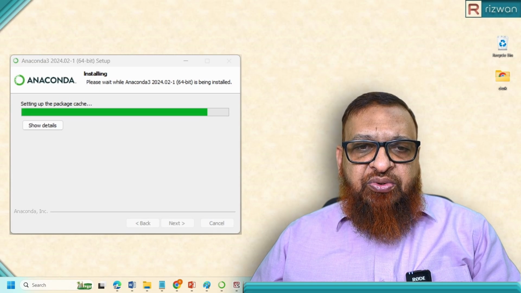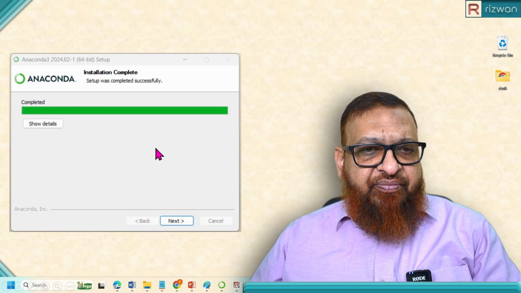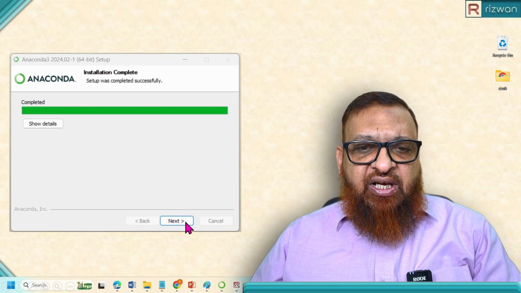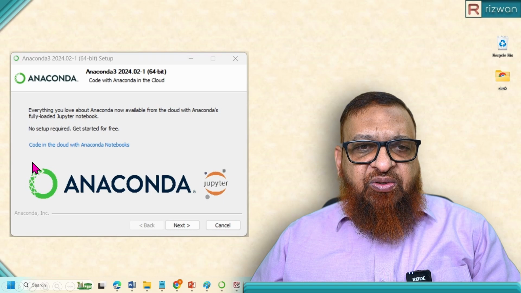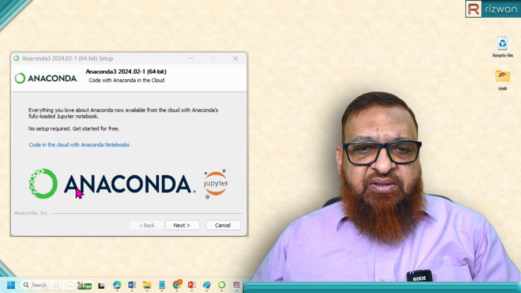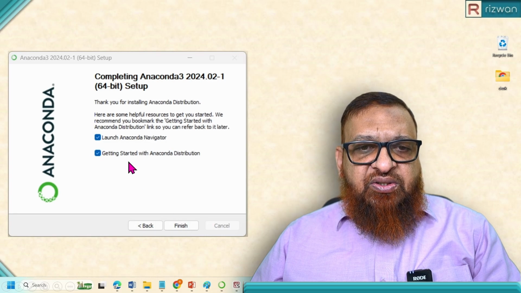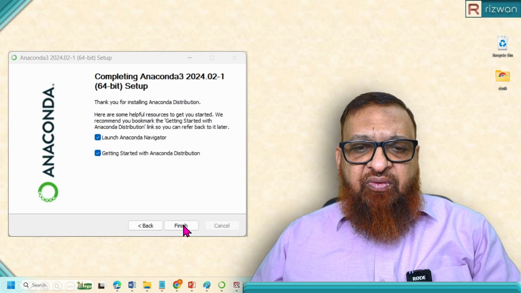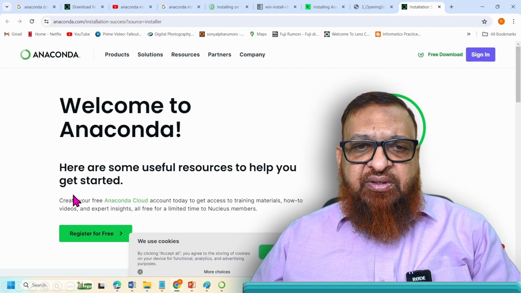So it's not an issue. Just make sure, I will just go to the next. Okay, it has installed. Fine. So once it has installed, I'll click on next. Now it will land up in this particular screen. So just press next over here. Okay. When you say next here, it shows launch Anaconda Navigator, getting started. Just say finish. Okay. When you finish this one, you will land up on this particular site.